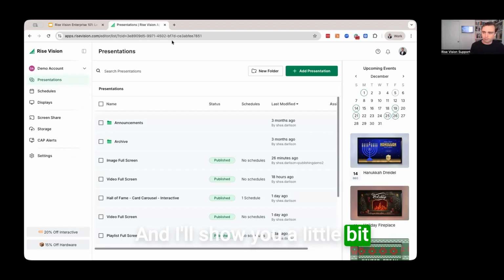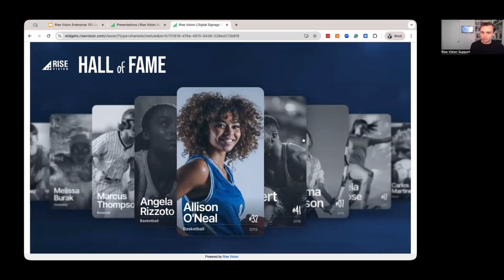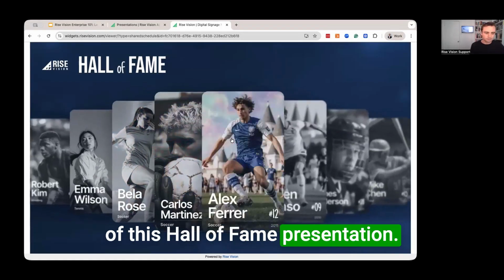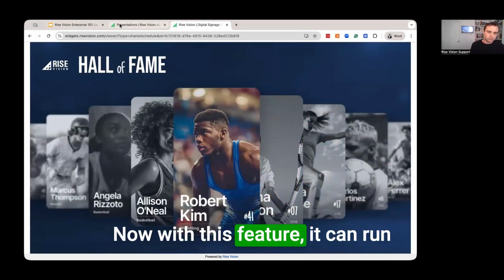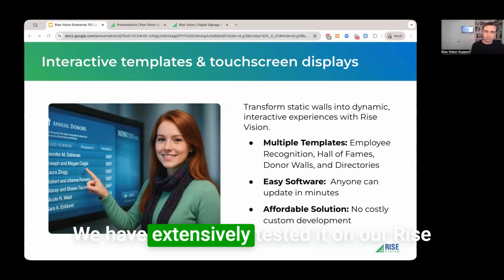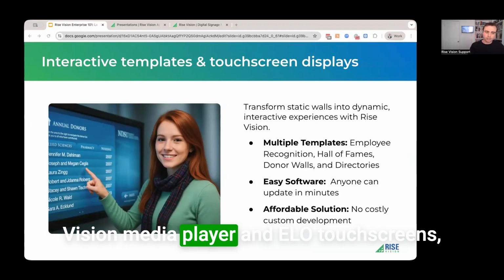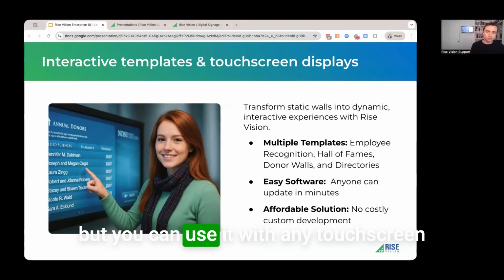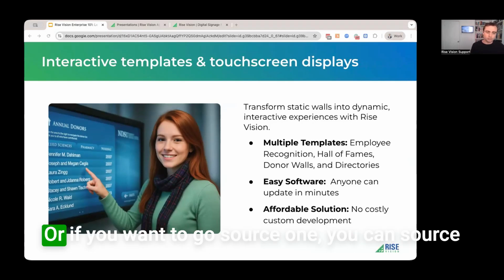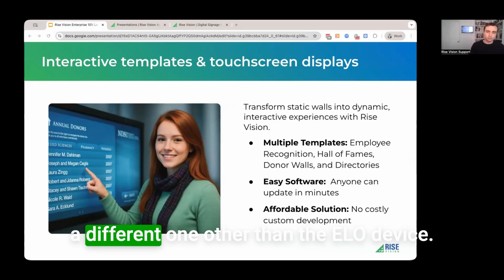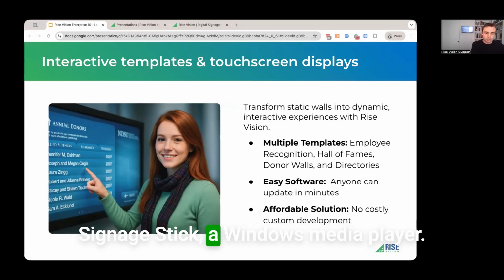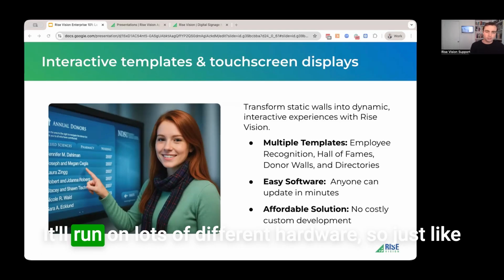And I'll show you a little bit bigger what this looks like. So here's a larger preview, for example, of this Hall of Fame presentation. Now, with this feature, it can run on a lot of different hardware. We have extensively tested it on our Rise Vision media player and ELO touchscreens, but you can use it with any touchscreen really that you have extra lying around, or if you want to go source one, you can source a different one other than the ELO device. You could use like an Amazon Signage stick, a Windows media player. It'll run on lots of different hardware.